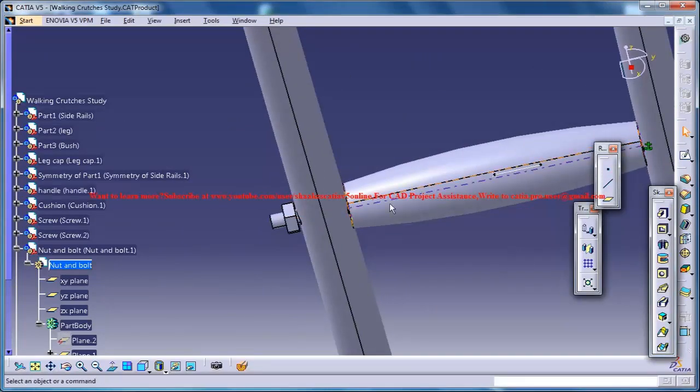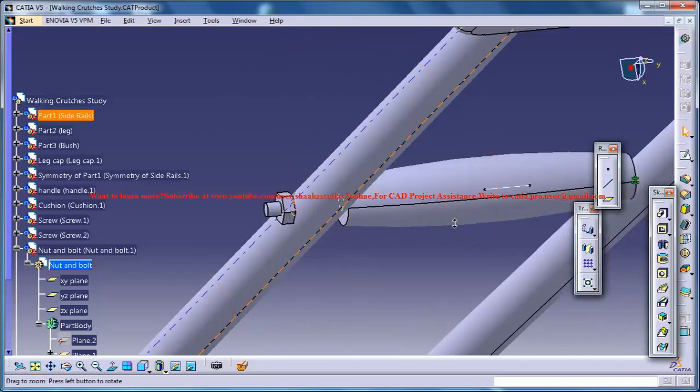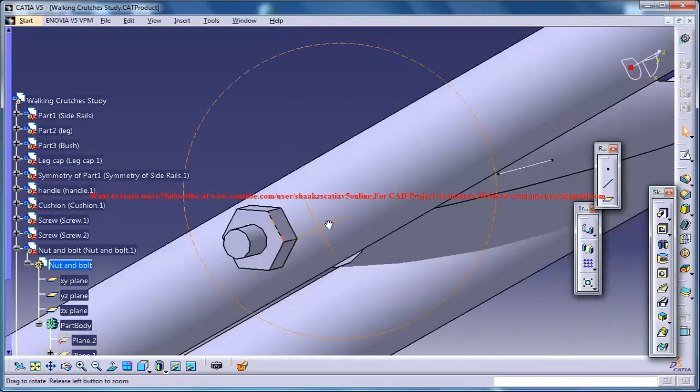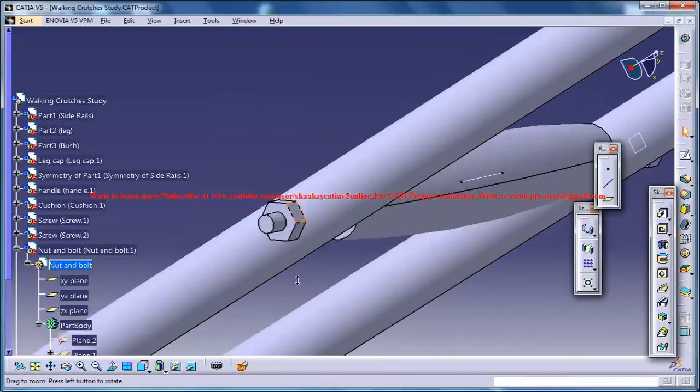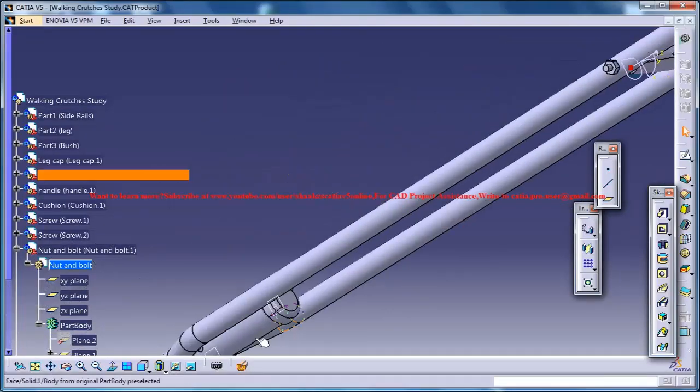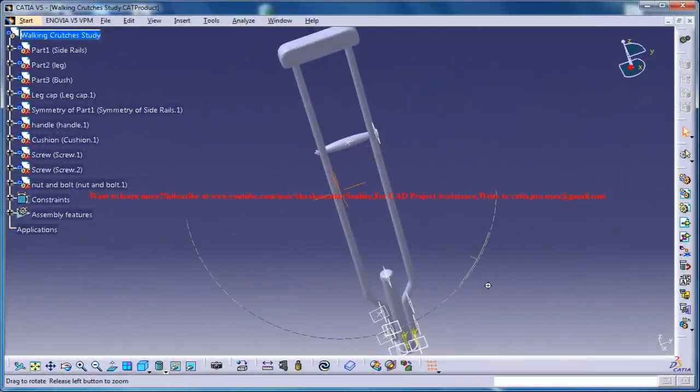And again, I need to say that this is not a very detailed video for a bolt, nut and bolt. And again, the screw or the threading over here, you could use the same technique which I have shown here for the threading. Next is to apply the material.